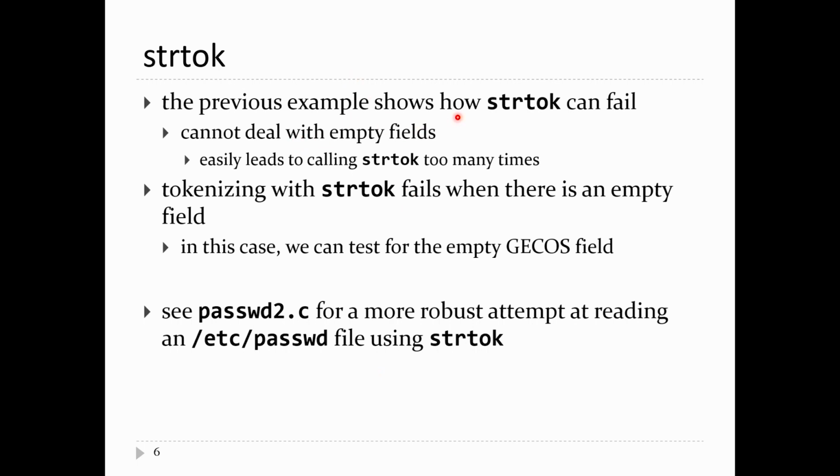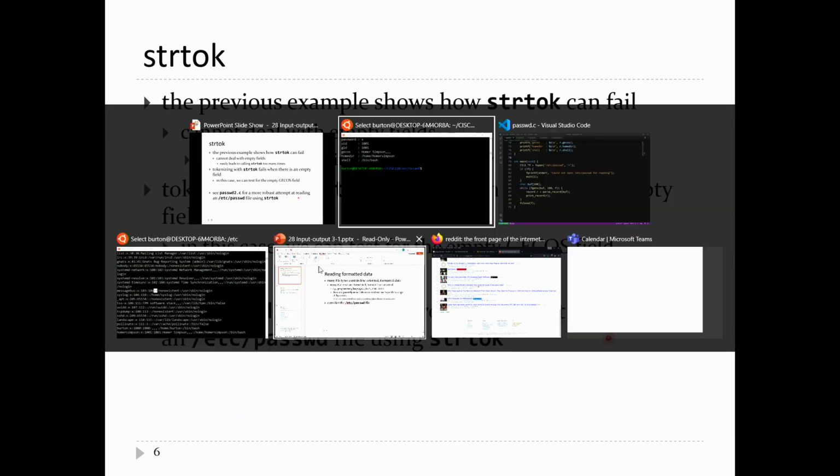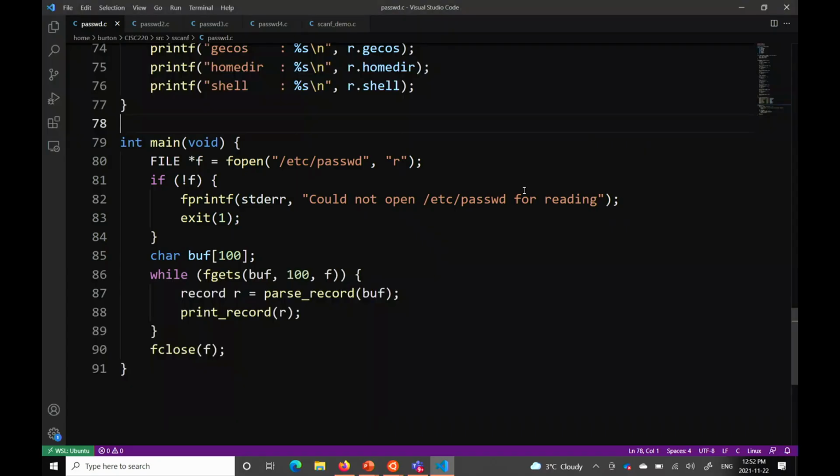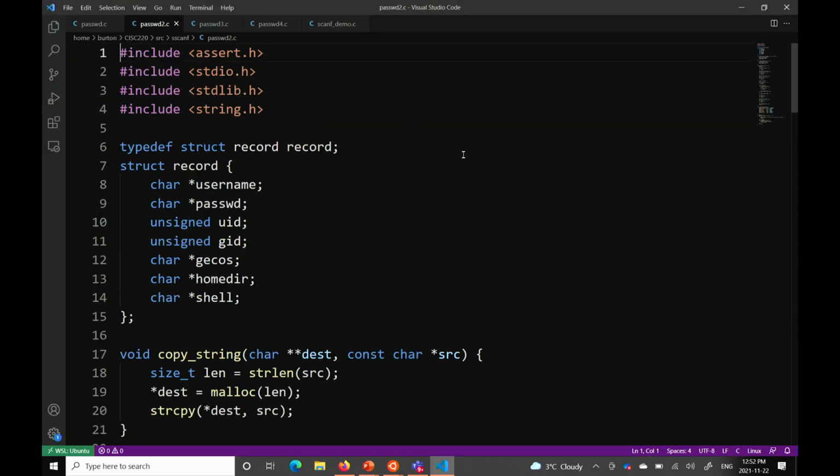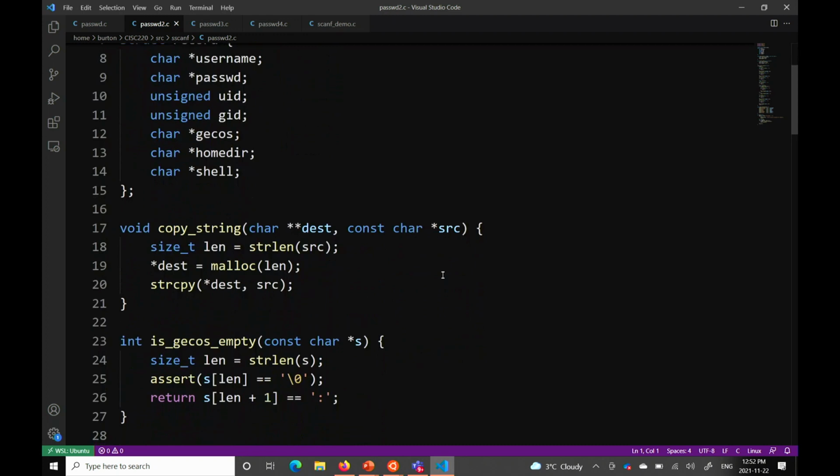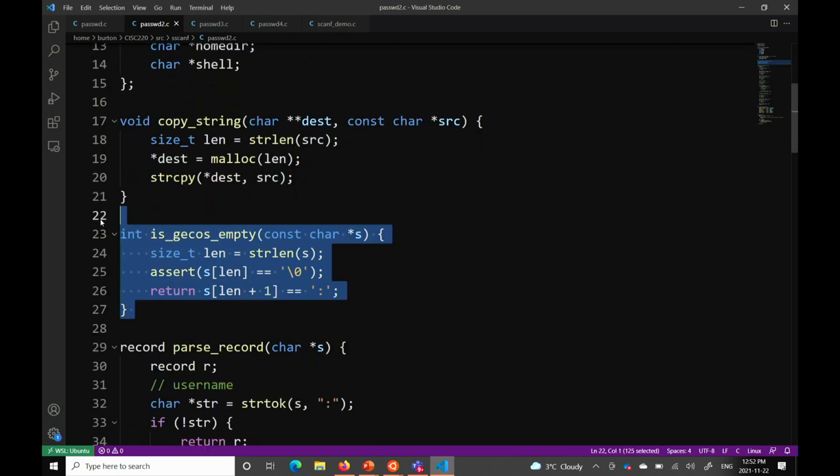Right? So the string token function fails in this case because the user information field can be empty. You can get around that problem if you check for the empty GCOS field. So that's password 2, and that shows you how to do that. Everything's the same as before, except now there's an extra function called isGCOS empty.